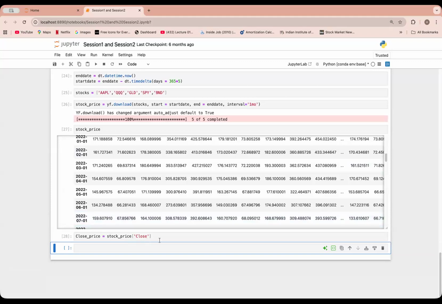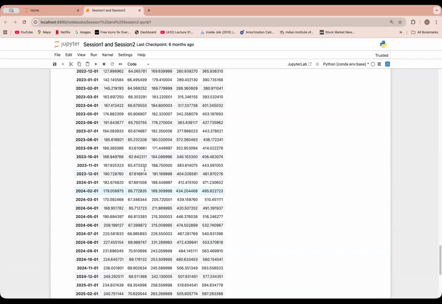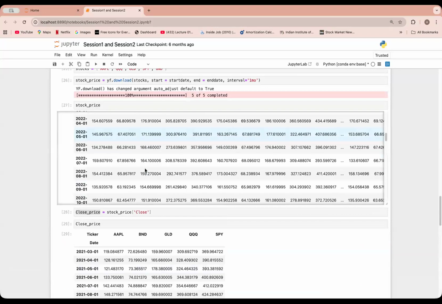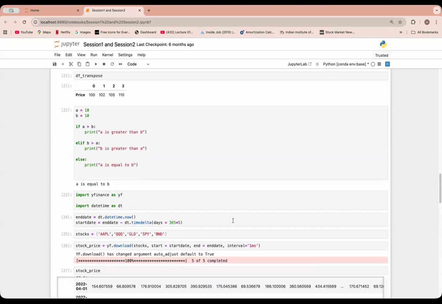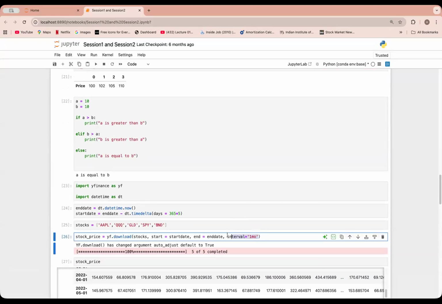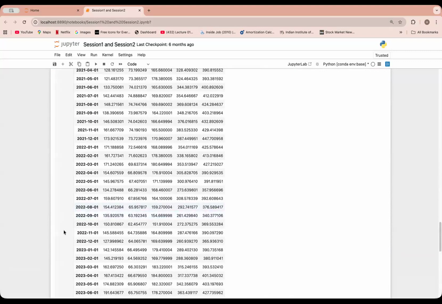Right now we have the close prices data stored in this. I'm just going to see the output. You see, we have the data here. What is the frequency of this? It's monthly data. You can see I've set the interval as 1 month. You can change this to weekly, daily, or 3 months also. So we'll just collapse this.